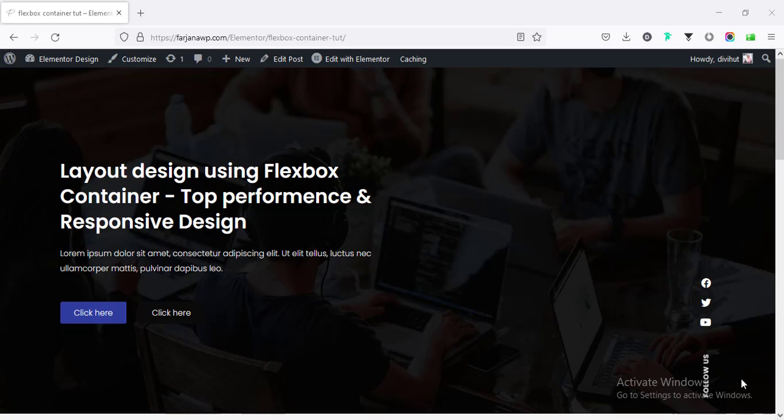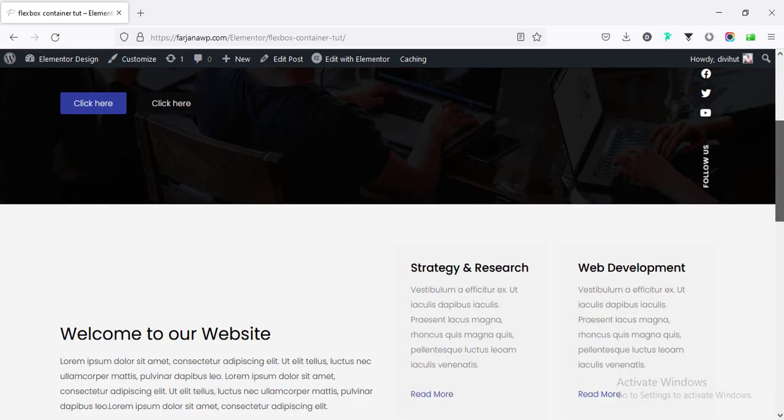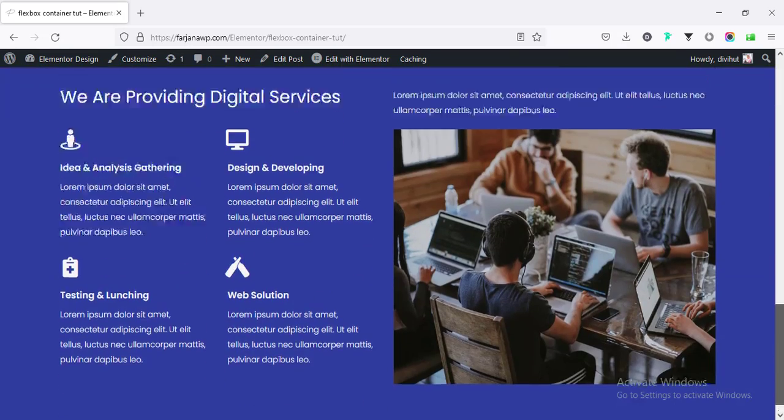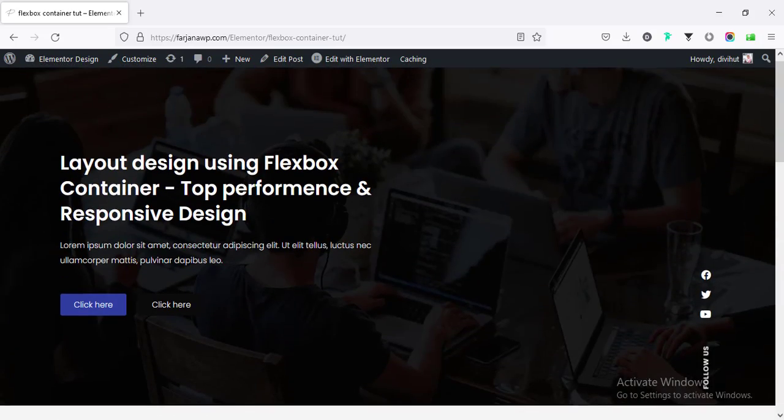In this tutorial, I will explain all about the flexbox container, and finally I will show you how you can create a basic structure or layout like this using this new structure, flexbox container.